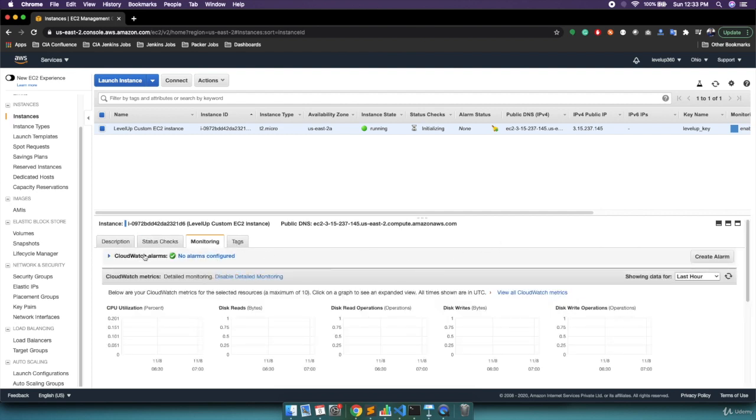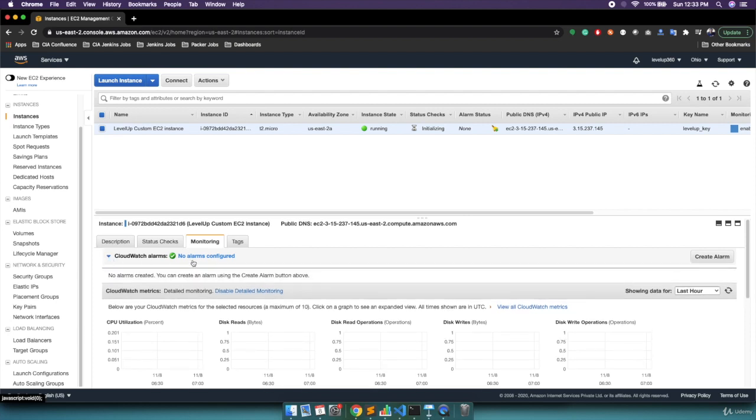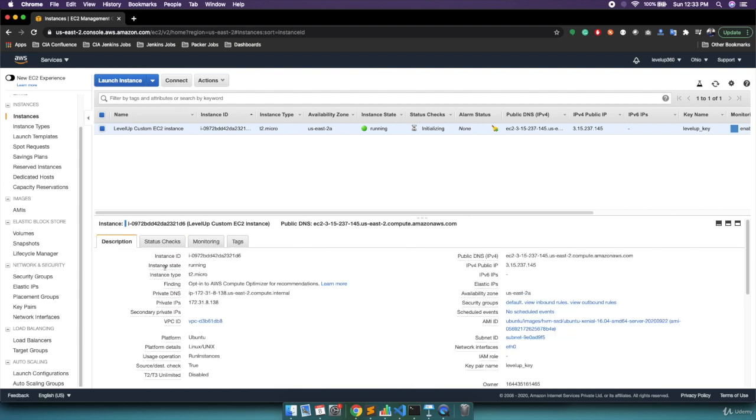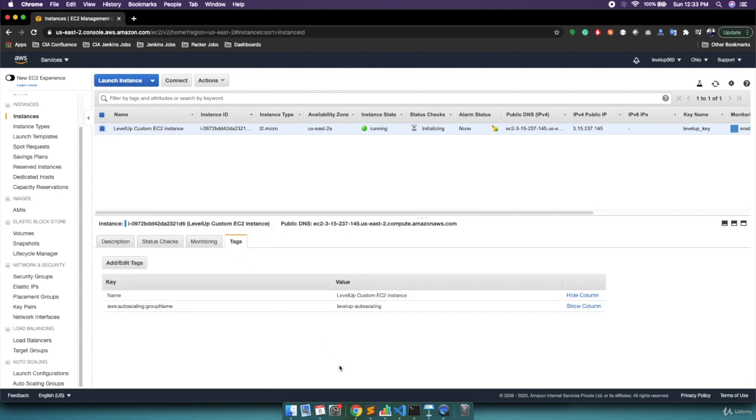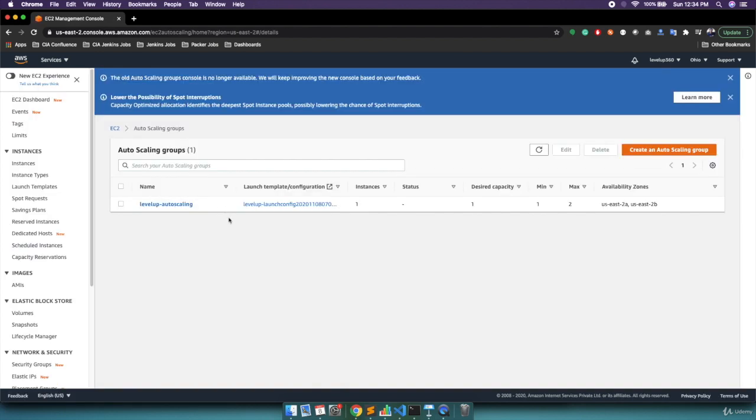Over here you can see we are getting the CloudWatch alarm as well. Until now, no alarm is configured. Here, if we go to the tags, then inside the tags you will get AWS auto scaling group. Group name is level up auto scaling. So this instance is initiated by the auto scaling group. If you scroll down in your AWS console, you will find the option auto scaling group. Let's open this option, and you can see here we have an auto scaling group, right?